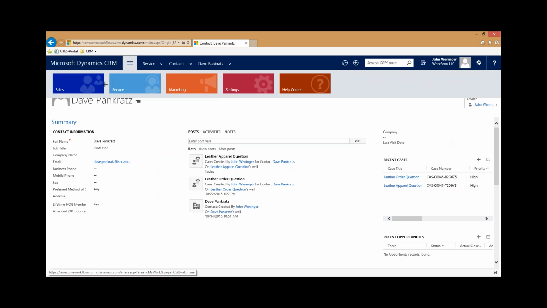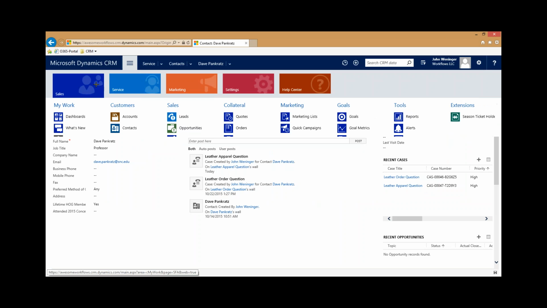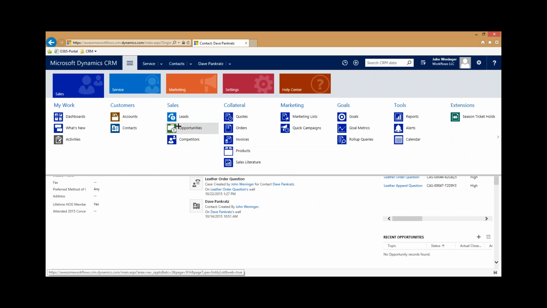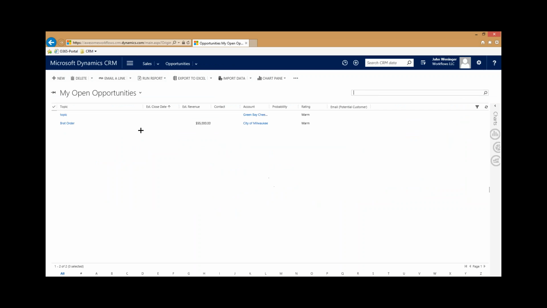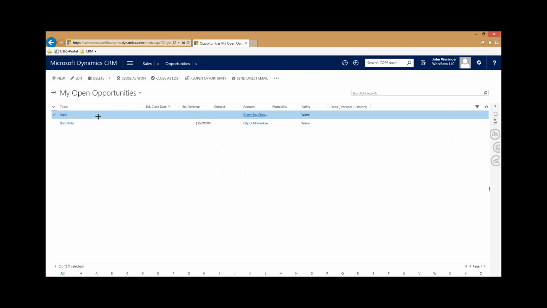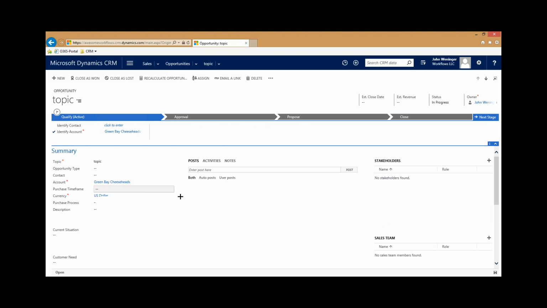Okay, so the first thing we want to do is go to the opportunities so we can review that. I will also point out that we've got our season ticket holder entity over here, so we'll check on that as soon as we're done. But the first thing is checking on the opportunity. So I'll click on this, and it turns out the Green Bay Cheeseheads want to purchase some season tickets. So we've got season tickets, 100, and that's going to be worth around 5,000, just as an example here.